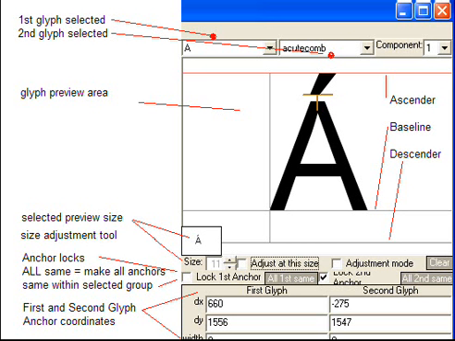Also shown in the glyph preview are the font metrics: ascender, baseline, and descender. It is advisable that positioning operations do not cross the ascender and descender boundaries, where these glyphs could be clipped or not display at all in the final font.